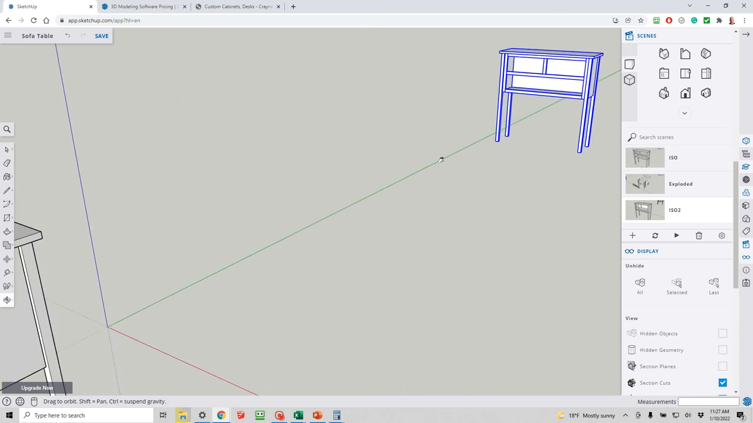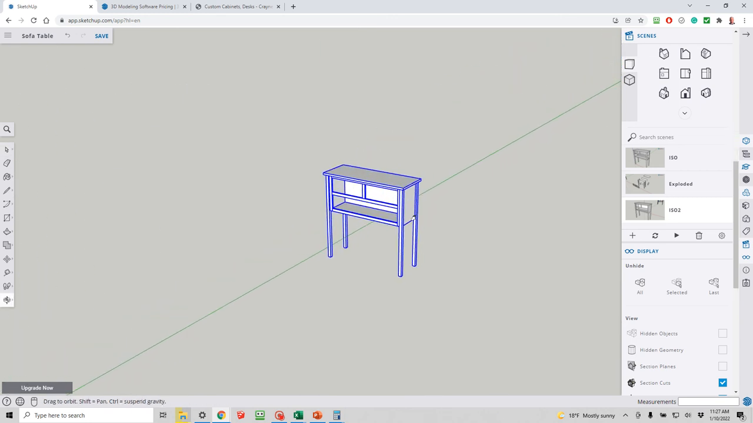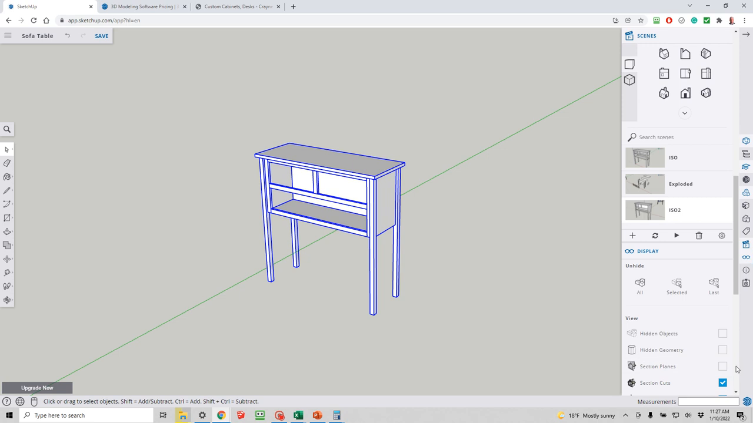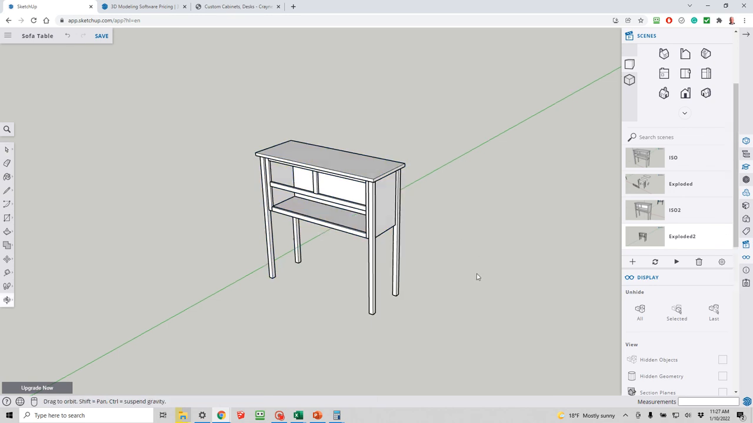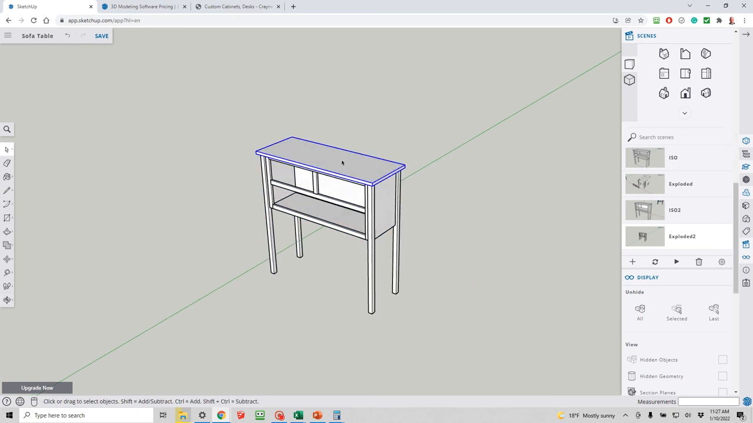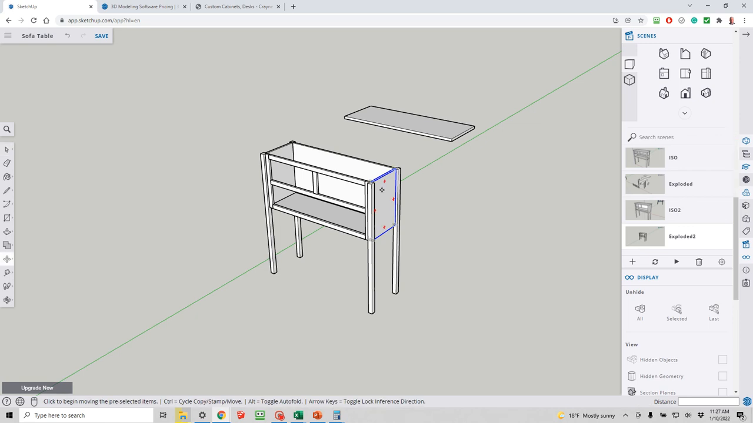Now we just created this guy, this copy that we're going to explode. And while we're here, let's add a scene, and we'll call it Exploded 2. So we can come back to this view anytime we want. I'm going to click off of those parts, rotate it a little, and now we're going to explode this thing. Press M, drag it back, space M, drag it over, try to keep things on the axis, click M, move.